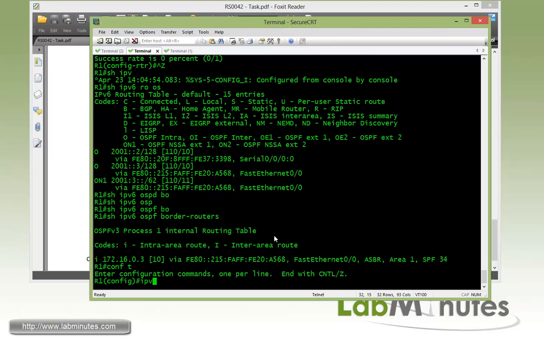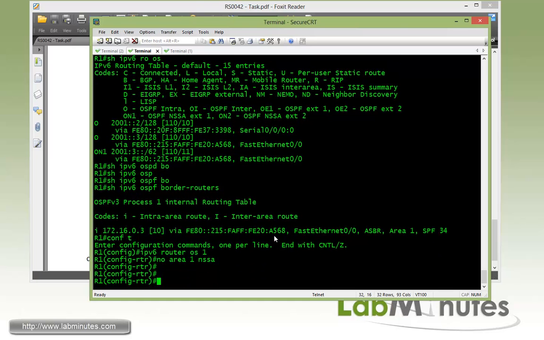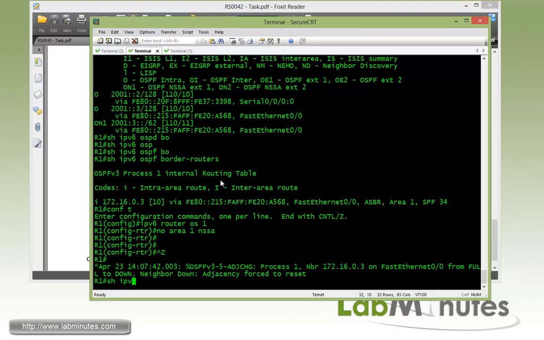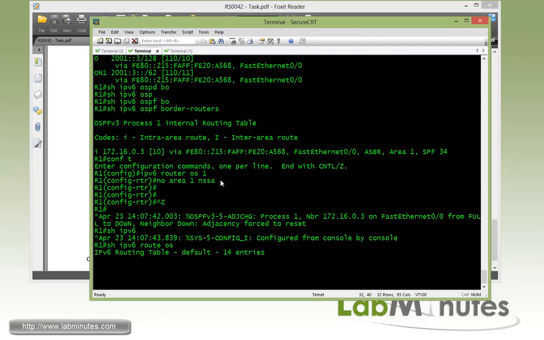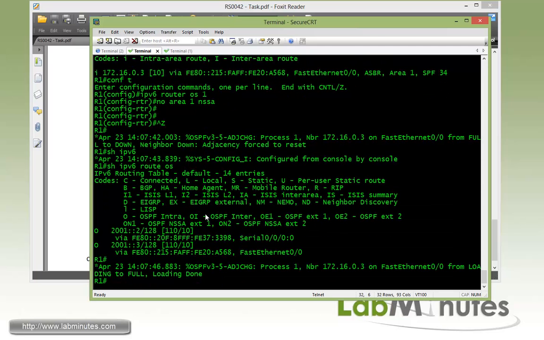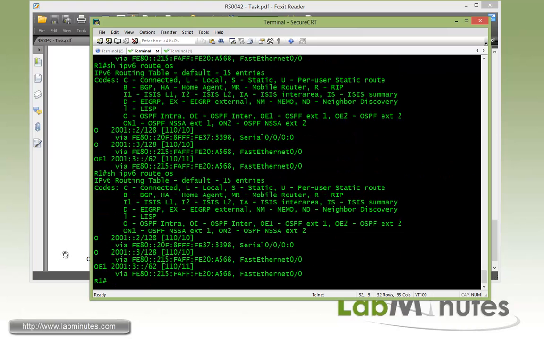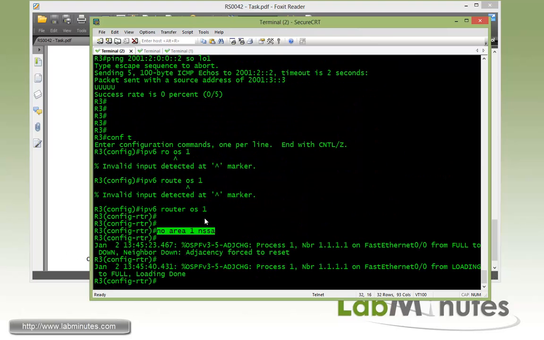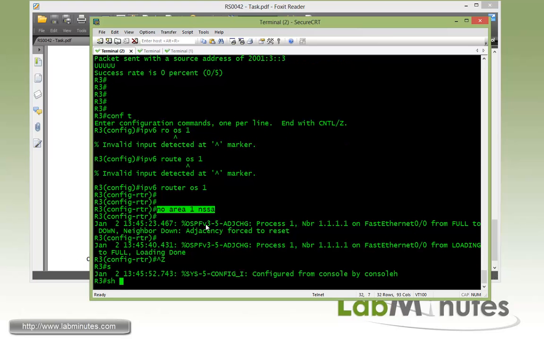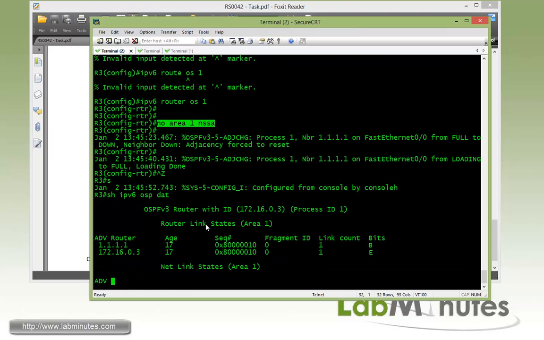IPv6 router OSPF 1. All right, so hopefully when we do show IPv6 route OSPF, we're back to, let's give it a second here. Okay, we're back to our external route with the summary. So I believe that should be enough for us to do a show IPv6 OSPF database.